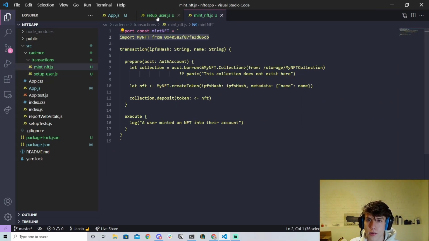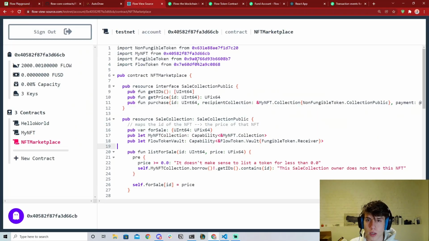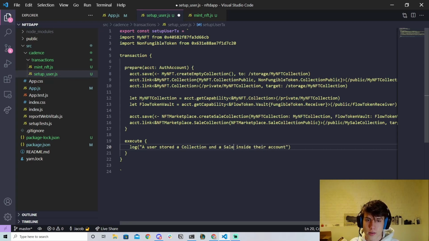So let's replace my NFT, but we also have to import non-fungible token from, and let's go get the non-fungible token. We can do that right here. We already found that, and boom. So now we're going to set up the user. A user has stored a collection and a sale collection inside their account.